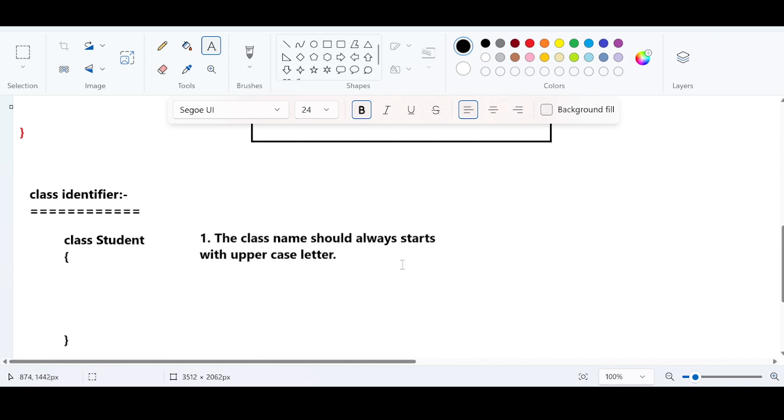Sir, what if there are two words? What if there are sequential words in a class? How can I name that? Subsequent words. For example, if I want to name my class as student information system, how am I supposed to name this? These subsequent words must also start with what? The uppercase letter.